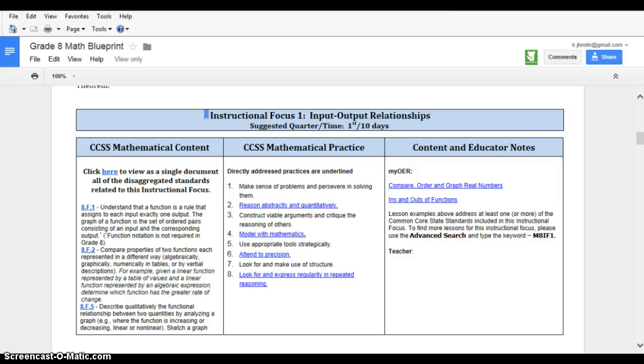When I return to this page, I note that it has the instructional focus code M8 IF1, which means that it is an 8th grade math instructional focus 1. If I wanted to find out more lessons that would apply to the standard, I would use the advanced search on my OER and type the instructional focus code into the keywords.